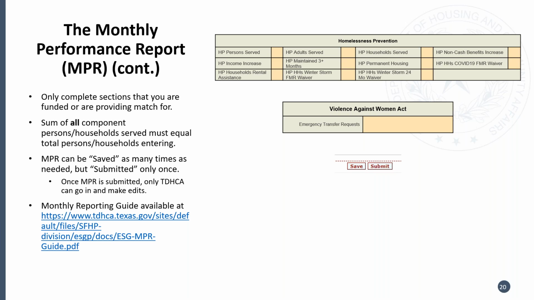For further information on the performance report and the specifics on what every data field means, please reference our monthly reporting guide, which is linked on this slide.